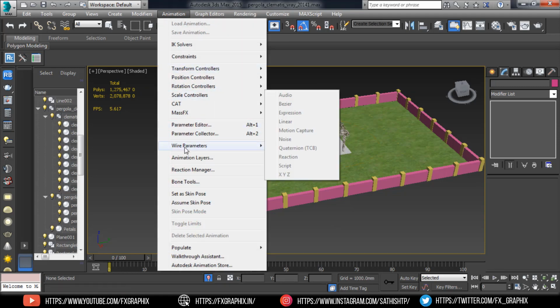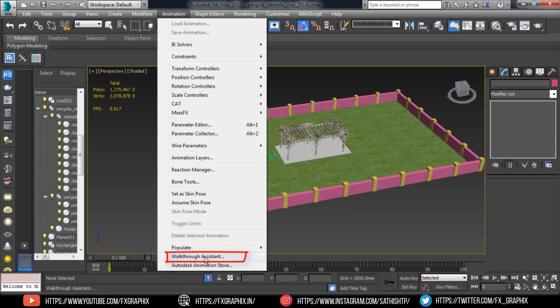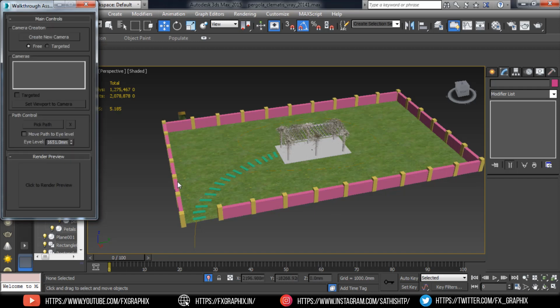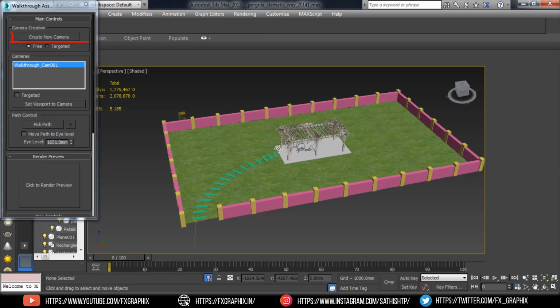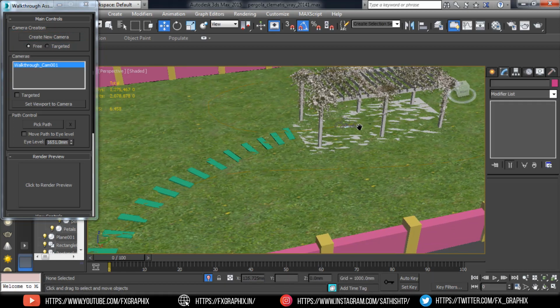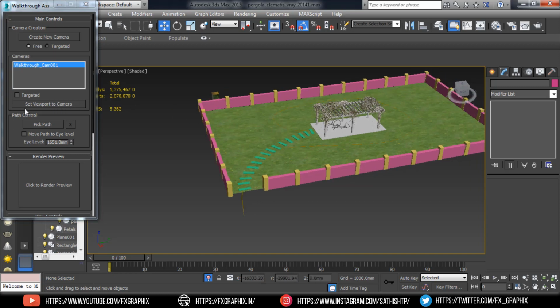Then go to animation, Walkthrough assistant. In this panel, we have to create a new camera. Here the camera was created. Then in path control, select the path. Here the camera was assigned to the path.